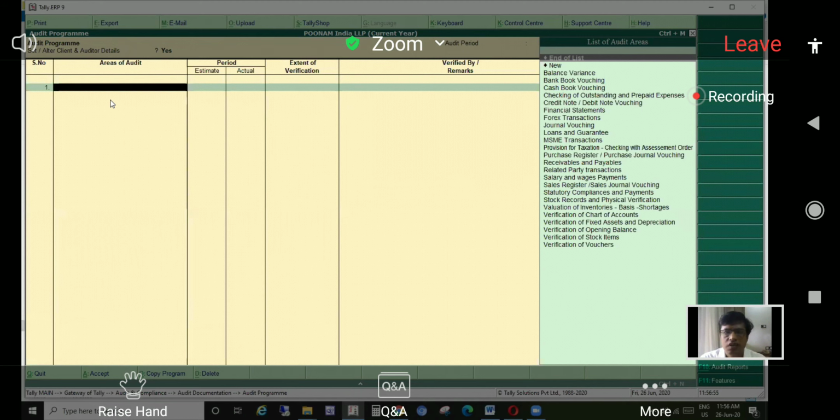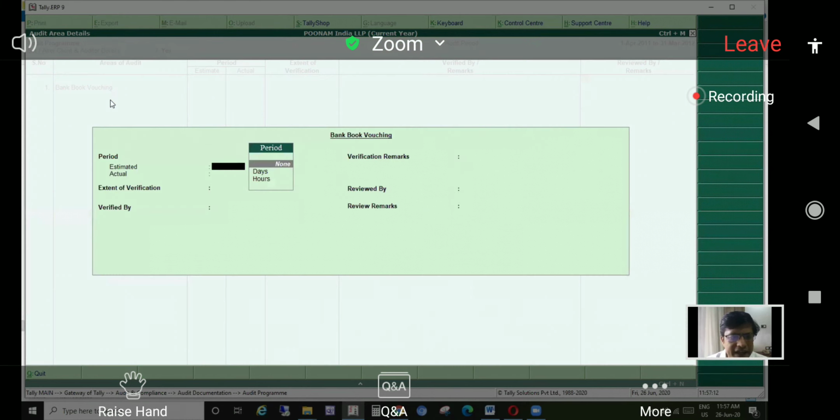Now, here comes our planning part, or the documentation part, as to what we are going to audit. There are a few pointers, a list of audit areas which Tally has given, but they are not exhaustive. Here you can select, for example, that I have to do bank book vouching, and how many days I am going to spend on that, or for some areas you can select the hours. So bank book vouching should take 5 days. And when you have completed, you can come here and enter the actual.